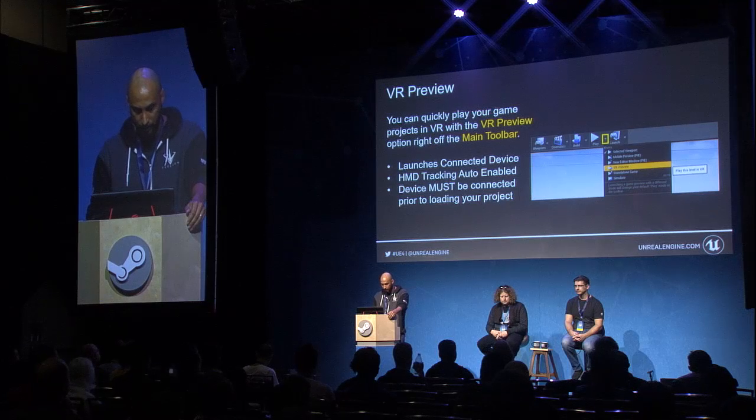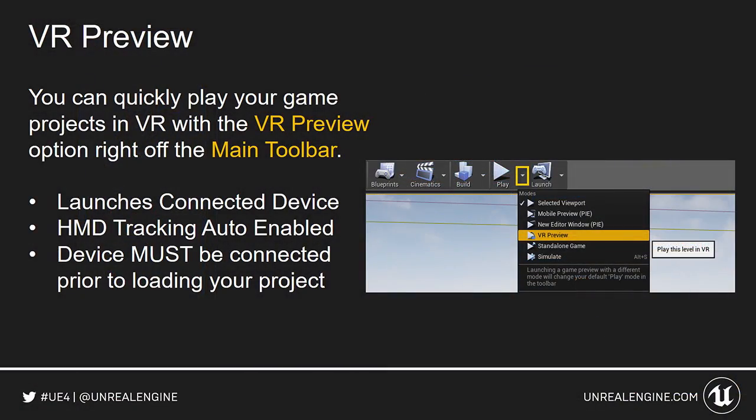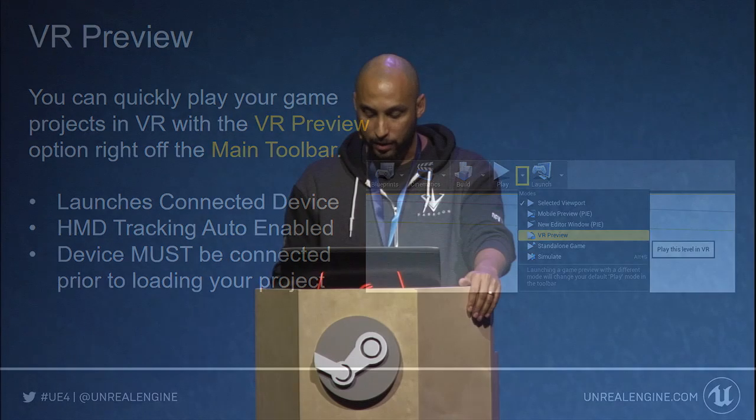We offer the ability to test your VR game directly inside the editor with a VR preview option. This is right off of the main toolbar inside the editor. This will give you the opportunity to quickly launch your game into VR and start playtesting. When launching your game with this option, HMD tracking is automatically enabled and detected, providing any necessary background applications are up and running as well, such as Steam VR.